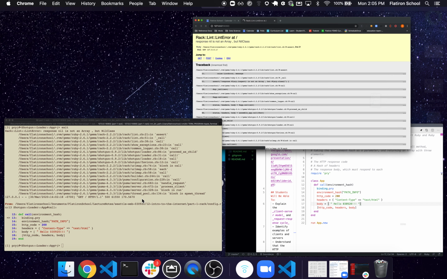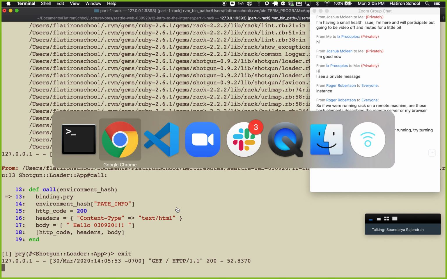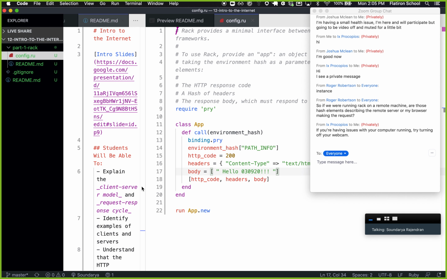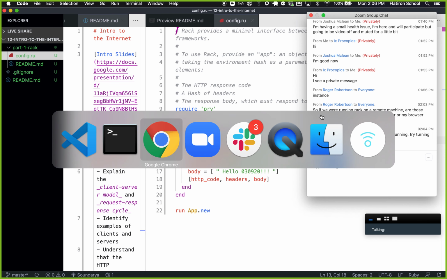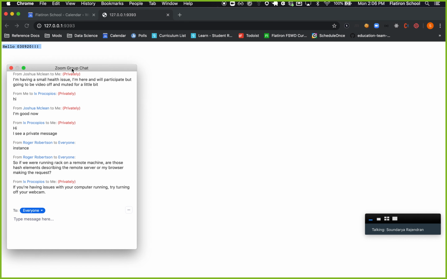Cool. So we're in our pry again, so I should probably take out this pry so we don't end up in an infinite pry loop. Take out this pry. Cool. So this is, in essence, all our Rack app needs. We got our hello 03920.